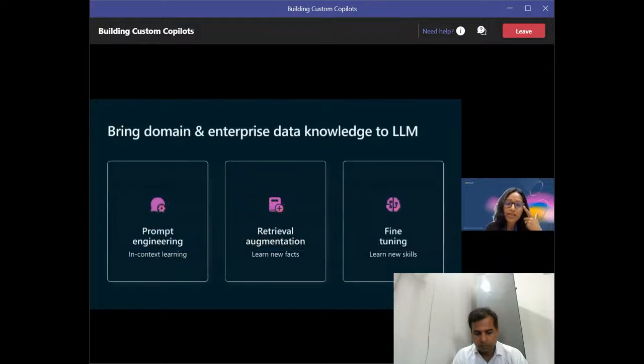So that being the customer ask, how do we really solve for bringing the domain and enterprise data knowledge to these large language or small language models? Given we know there are challenges with the LLM, they are trained on data as of some date, and the newer models are of course becoming more and more recent. The second is it is trained on internet data, so it has domain knowledge, but not the enterprise data knowledge. And these are different ways you can actually ground or bring enterprise knowledge to your Copilot or to the LLM.